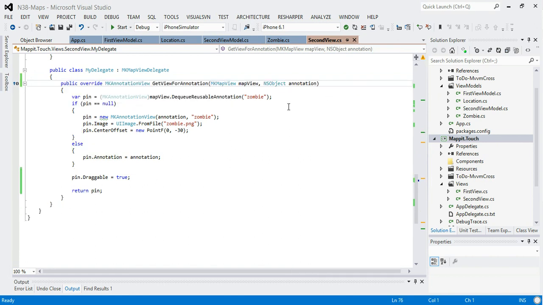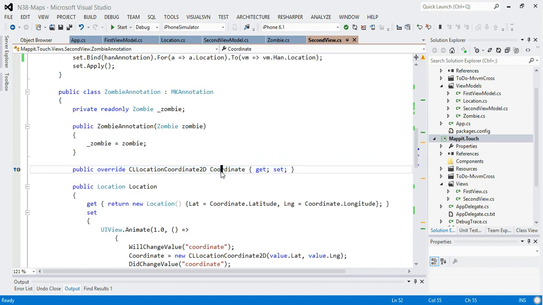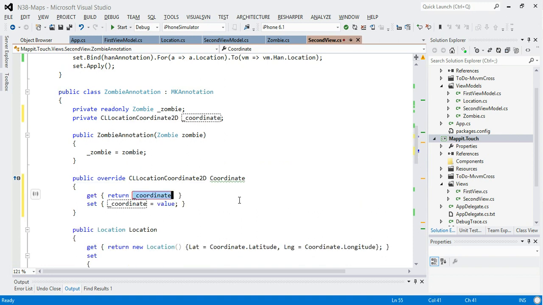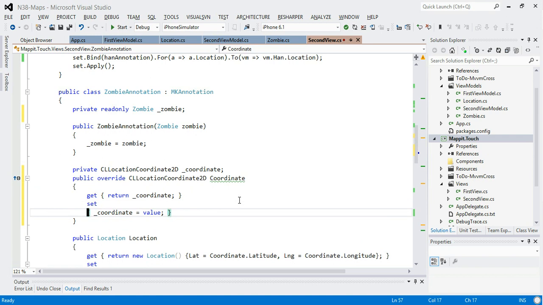But the easier way is that when the dragging has finished, the annotation, this MVC object behind the annotation view, gets called back. And what it gets called back in is this property that you overrode, called coordinate. So that gives you a chance to fire back to the view model, to the MVVM object, what happened. So we know that we're going to get called back in this set method from the annotation view. So we're just going to give it a backing field for this property, and when we get called on coordinate, I'm going to fire an event.